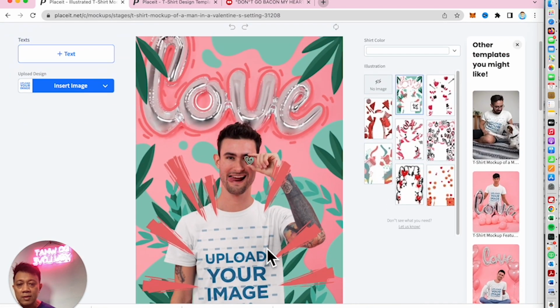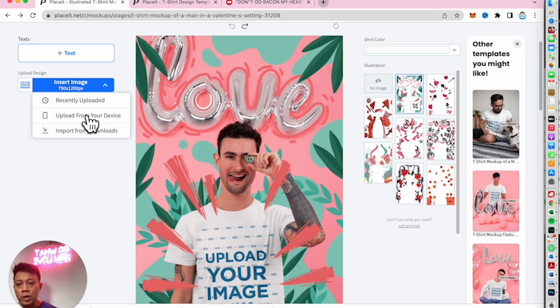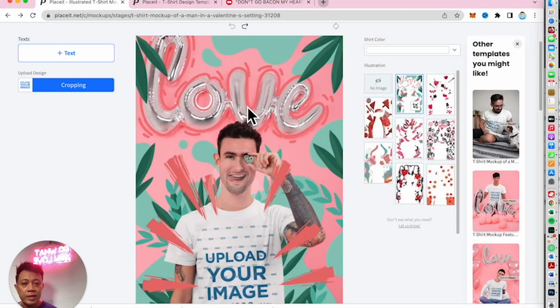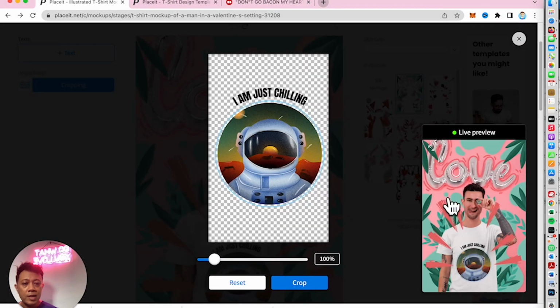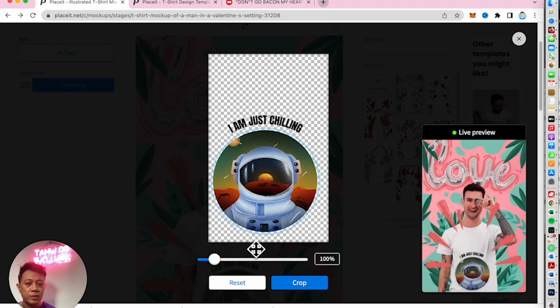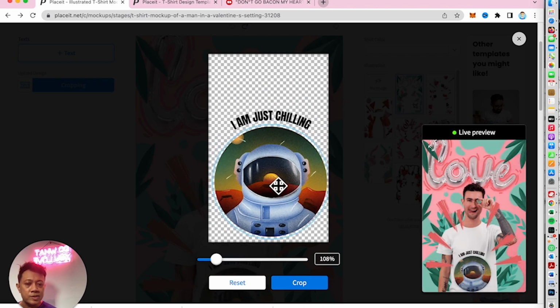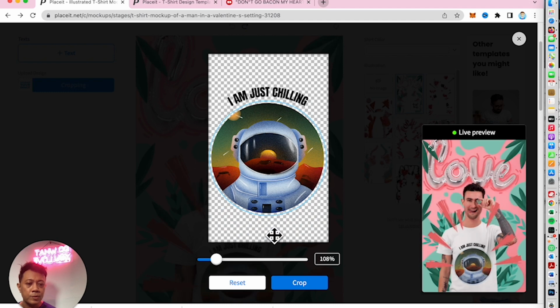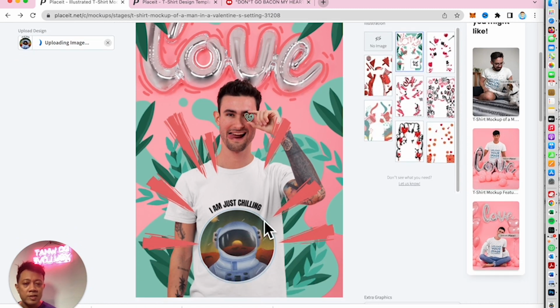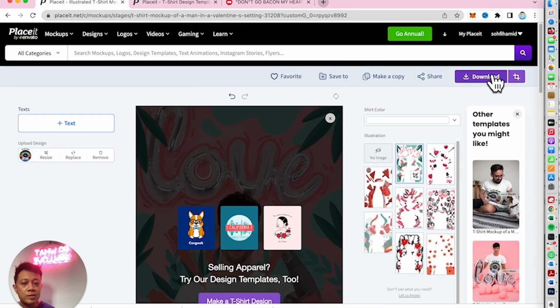Once I have selected the mockup of my choice, I'm just going to upload the design that I've created earlier. As you can see here on your right, you have a preview. I can just move this design up or down, or even size it to make it bigger. And once I'm satisfied, I'm just going to crop it. And now it's superimposed on the t-shirt itself. So once you are done, you can click on the download button.